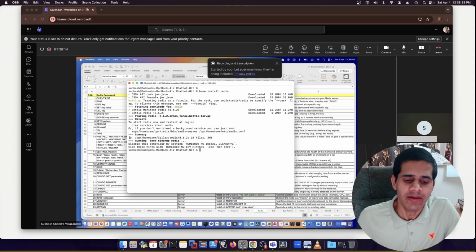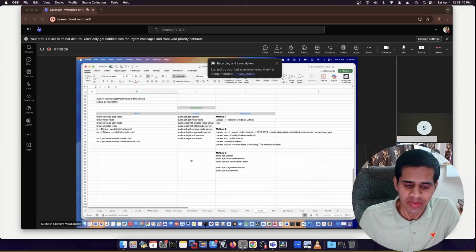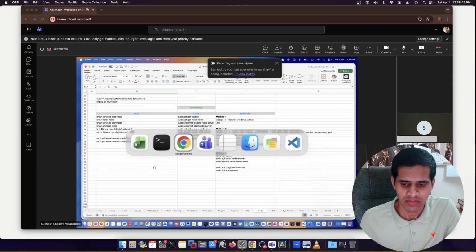Redis 8.6.2 is the latest version which is currently in the market. Whatever commands I am giving here are also present in the Redis official portal.